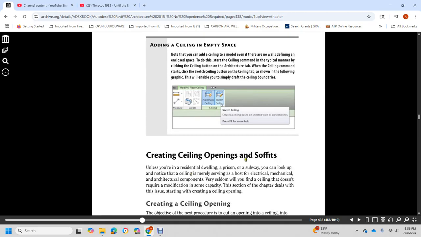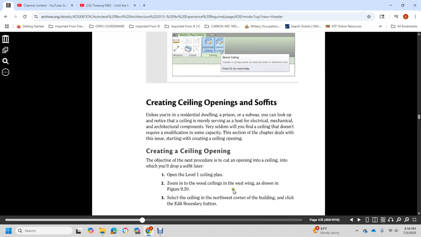Alright, creating ceiling openings and soffits. Ceilings merely serve as a host for electrical, mechanical, and architectural components, and very seldom will you find ceilings that do not require modification in some capacity. This section of the chapter deals with that issue, starting with creating a ceiling opening. Next is the procedure for cutting an opening into the ceiling, which will be followed by dropping the soffit later.